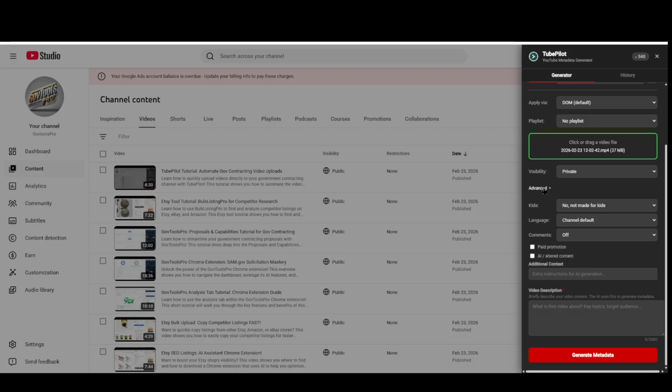Next, we have our advanced tab. And these are selections that you would find if you were uploading it yourself. So was this made for kids? I'm going to select no. Whatever language, the default language is English for me. Comments, do I want my comments on or off? I'm going to keep them on. Is this a paid promotion? No. AI altered content? It's not altered, no.